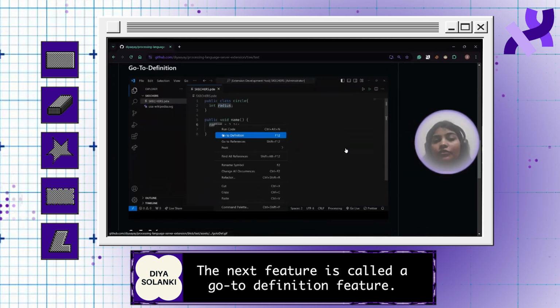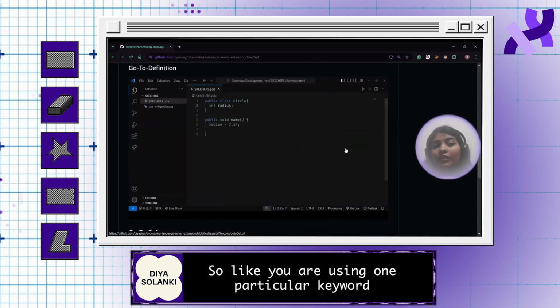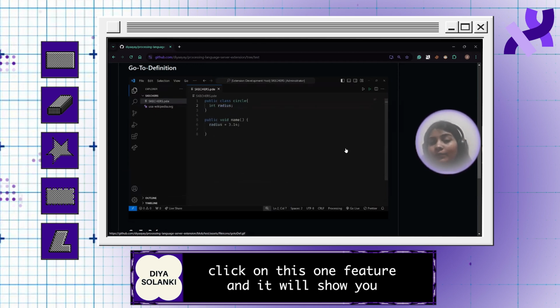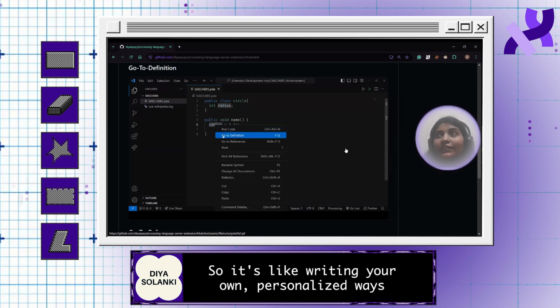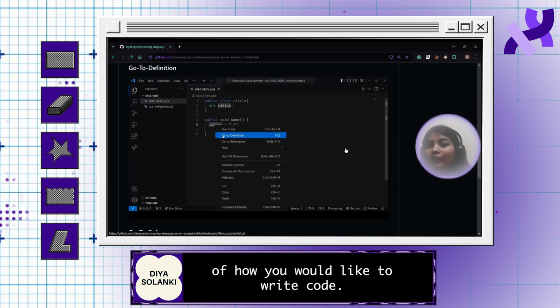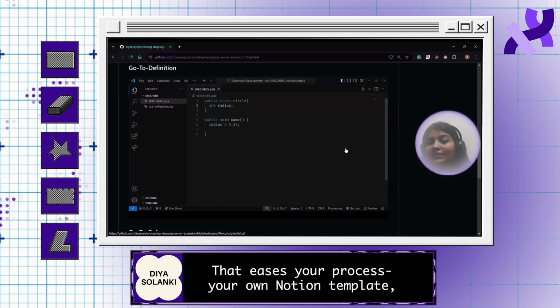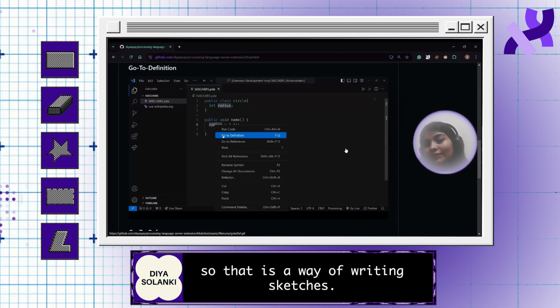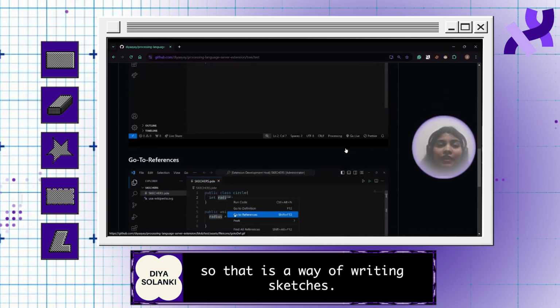The next feature is called a go to definition feature. So you're using one particular keyword at multiple places in your sketch, but you can just click on this one feature and it would show you all the occurrences of that keyword. It's like writing your own personalized ways of how you would like to write code, like that eases your process, like your own Notion template, how you would like to make your notes. So that is a way of writing sketches.